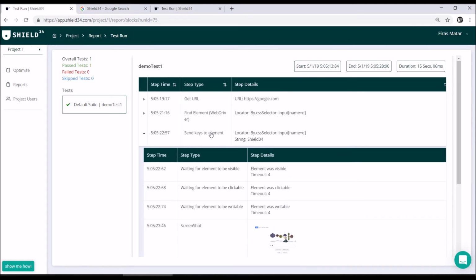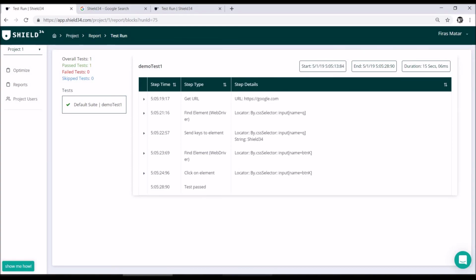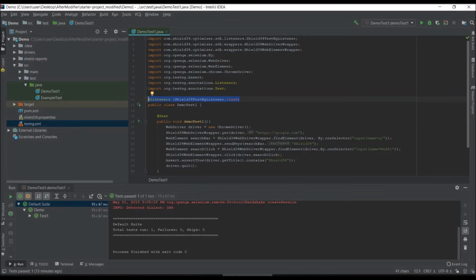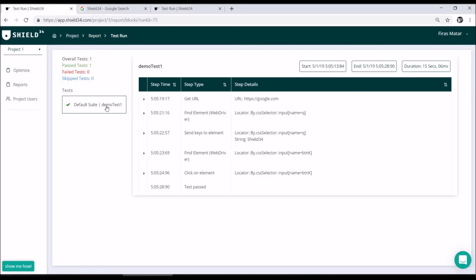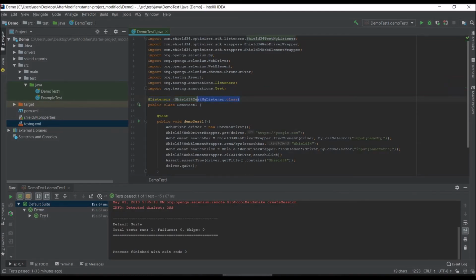And if you notice, we didn't mention anything in the code itself about reporting to the report. We didn't mention the report at all. So all that we see here, the tests that we run with their inner steps, screenshots and stuff, is done automatically by Shield34 only by adding this listener here and using the commands themselves. Shield34 is able to build the report for you automatically.